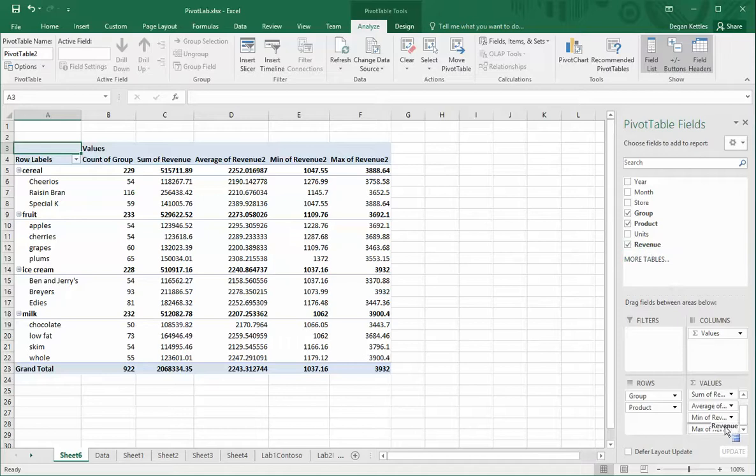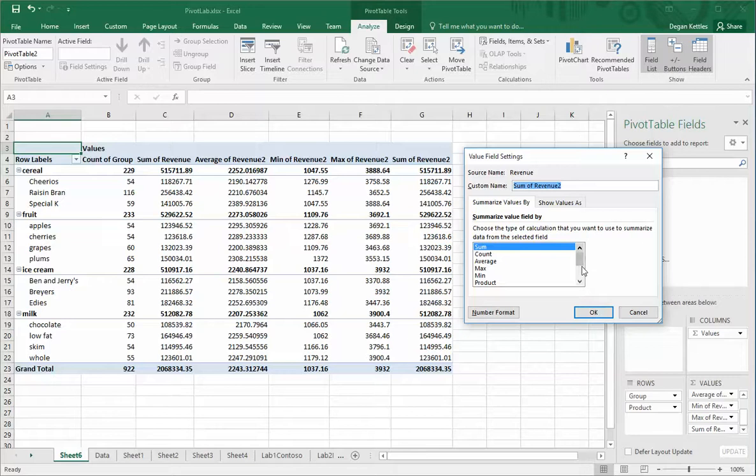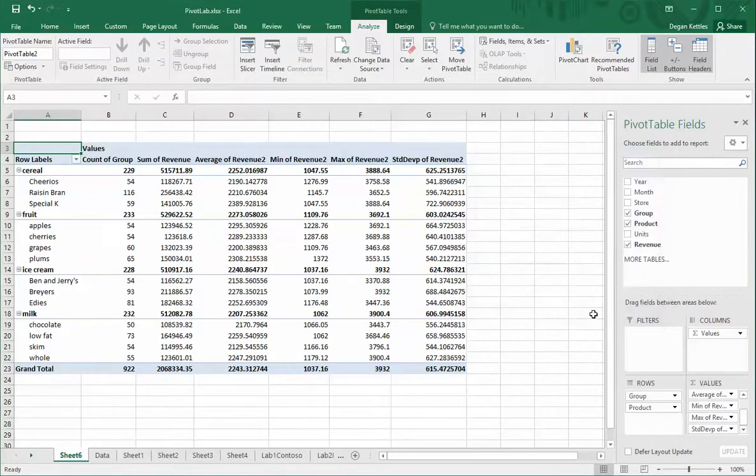And furthermore, maybe I'd also like to know what's the spread of this data. So to get a feel for that, I can go over to standard deviation. All right, now one of the things I'd like to do now is to fix the format of this, because there's a lot of decimal points there, and that's kind of ugly.